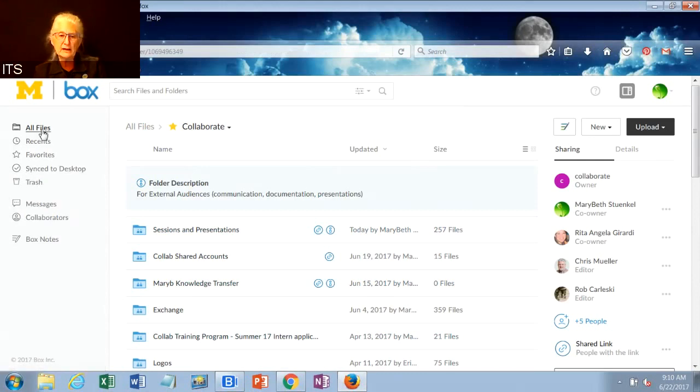Over here on the right, these top three are different ways that I can view my content. All Files shows me all the folders I own and am collaborating on in Box. That's similar to your CTools list of all projects or all sites.